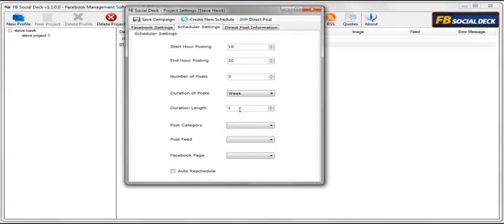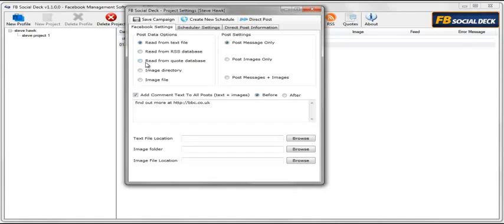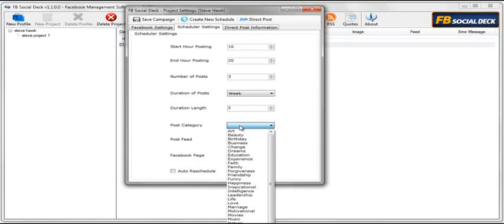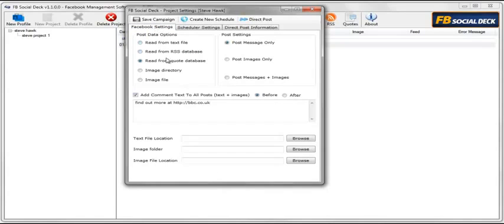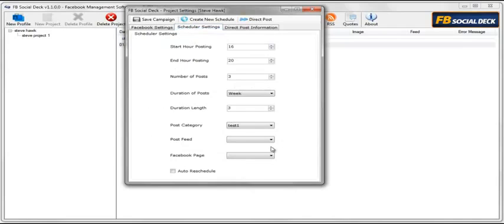And the duration is, if we want to post for 1 week, we may want to post for 3 weeks. 3 weeks between these hours, that number of posts. Like I said, it's super simple to use. Depending on what we've chosen in this area, if we chose read from quotes database, we need to choose a category in the database. For example, test 1, which we added quotes for earlier. If we choose the RSS option, we choose our RSS feed.